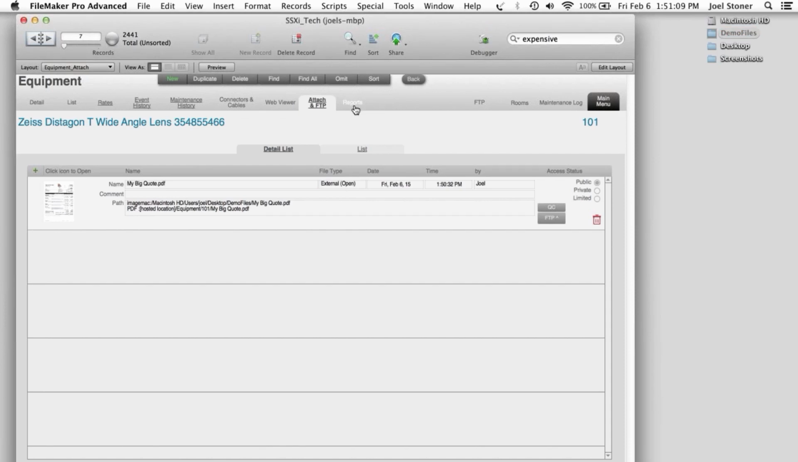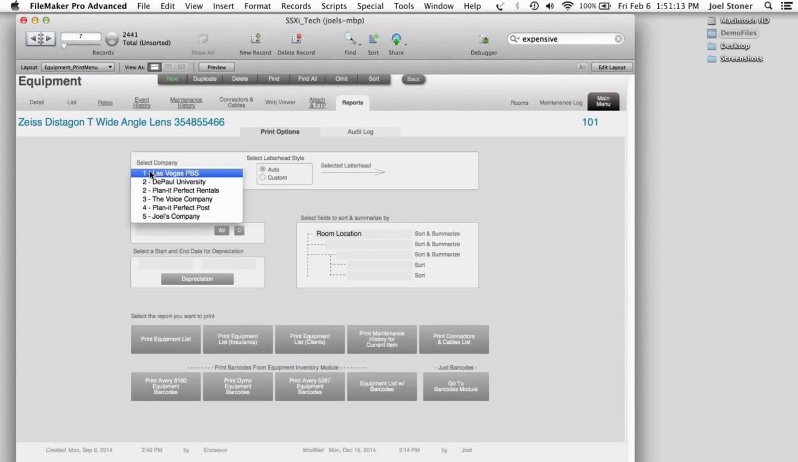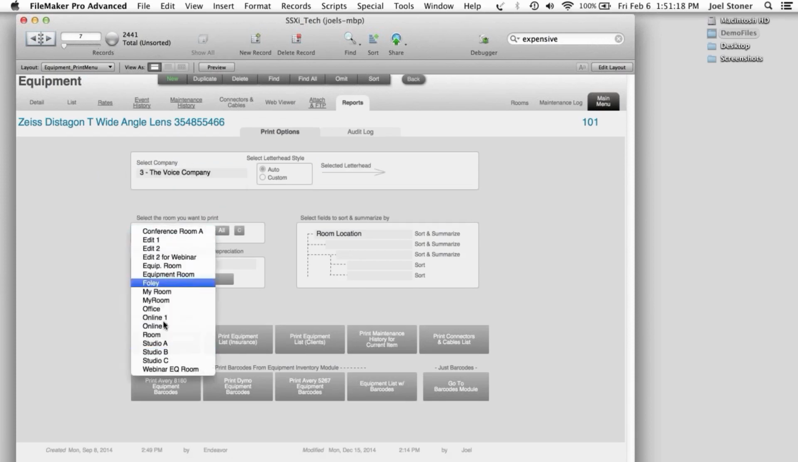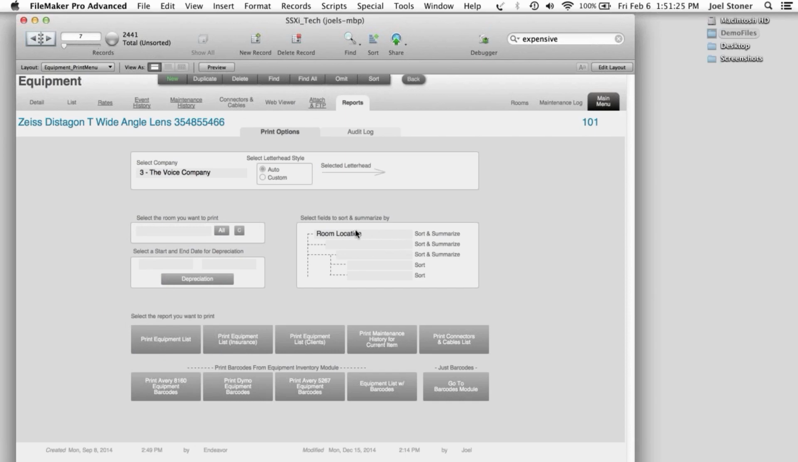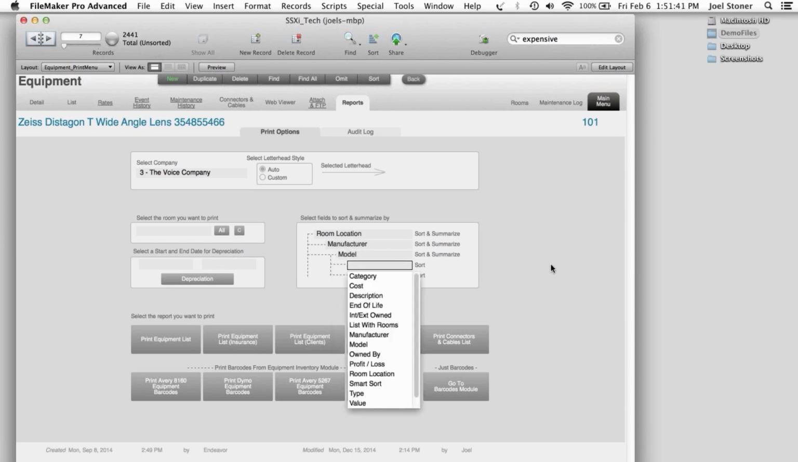And then the next tab over is reports. So let's go look at that. We can always pick what letterhead we want at the top of our report. If we want to filter which of the rooms we want to include in our report, we can do that. And how we want them sorted and summarized is also interesting. So I'm going to do by room location, and then within that by category, but I don't have a lot of category information, so I'm going to go by manufacturer, and then within that by model.